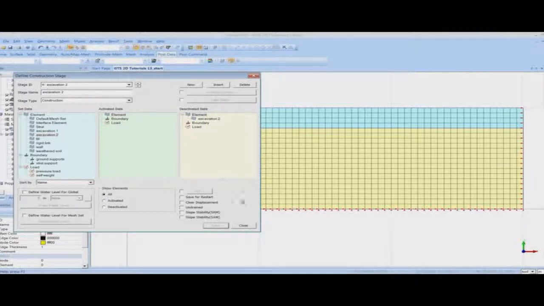So in this manner, you can model the construction stages in MIDAS easily by dragging and dropping the different elements to the activated and the non-activated, that is the deactivated fields. And in this way, the definition of construction stages in MIDAS is really intuitive.